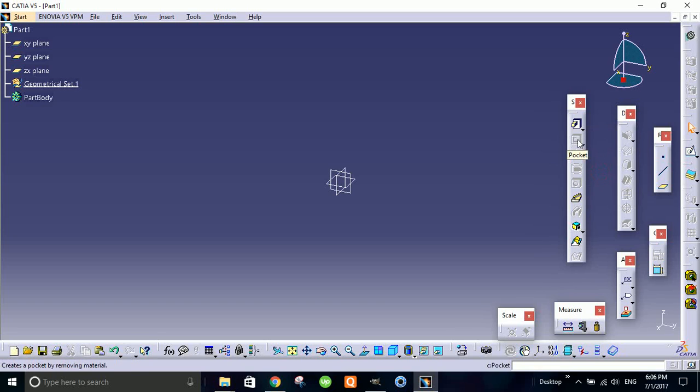This is the pocket command. It is used for removing material. This is shaft, which we generally call revolve. In Catia, it's called shaft. This is groove. The groove is shaft, but it removes material. This is the hole command.